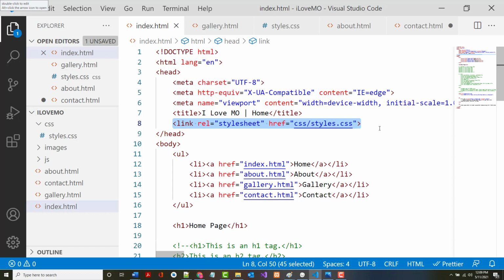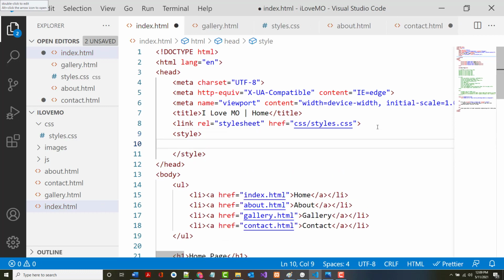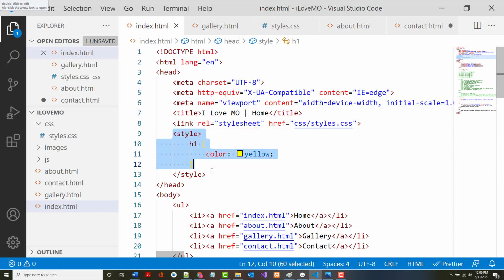What if I wanted to say that the H1 tag that I have on this page, just on my home page, I want that to be yellow? Then I could come in here and use what's called internal CSS, and I put in a style tag, and I'd say H1. So I want my H1s on this page to have a color of yellow. Just the ones on this page. Because I put it just specifically, I didn't link, I added this rule just onto this page. Let's see if it worked.